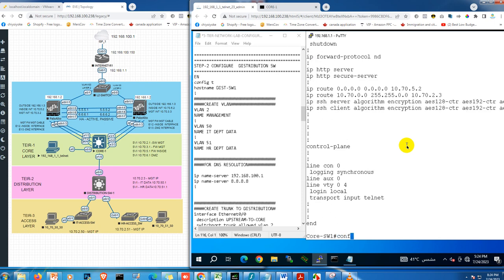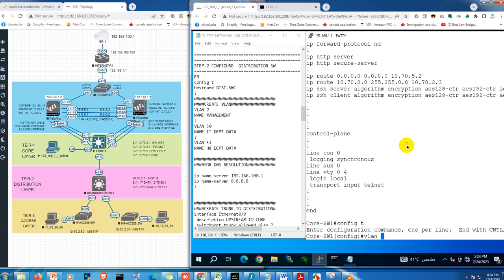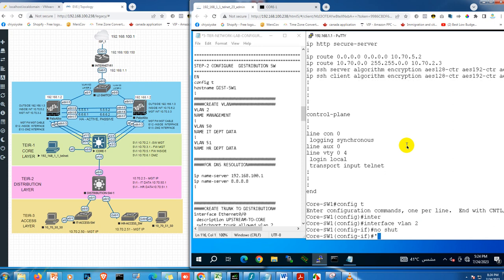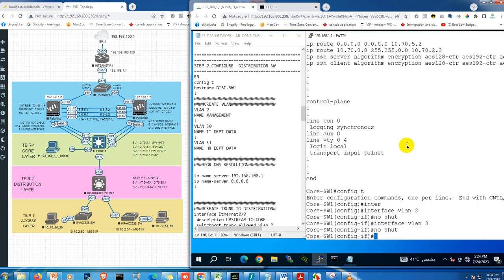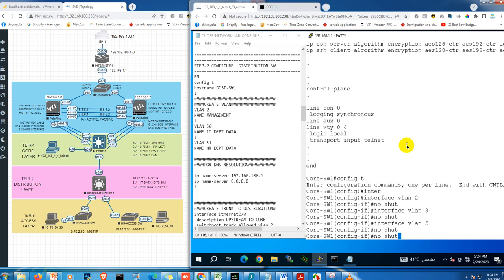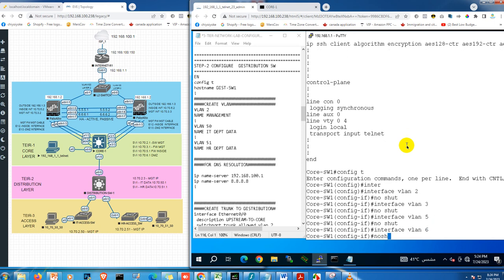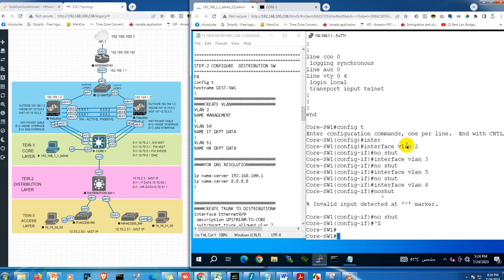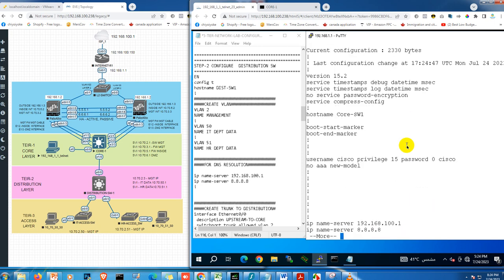Config t, interface VLAN 2 no shut, interface VLAN 3 no shut, interface VLAN 5 no shut and interface VLAN 6 no shut. So as you can see, show running config.